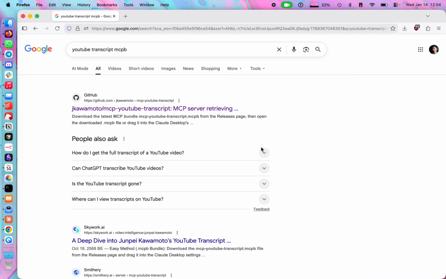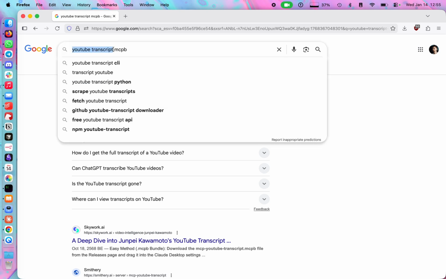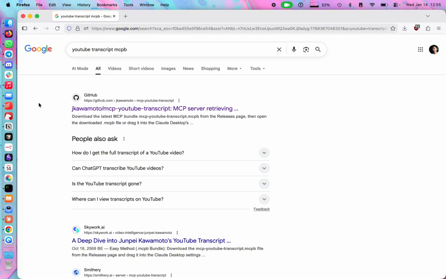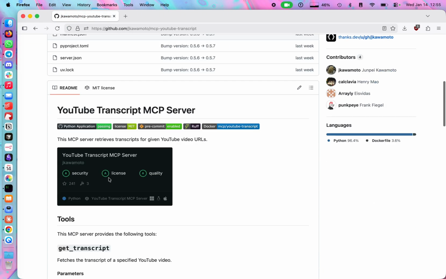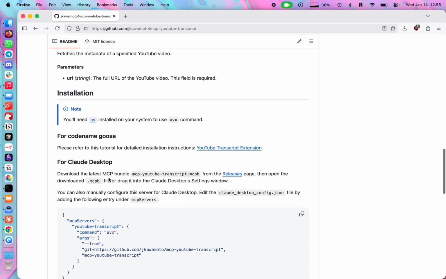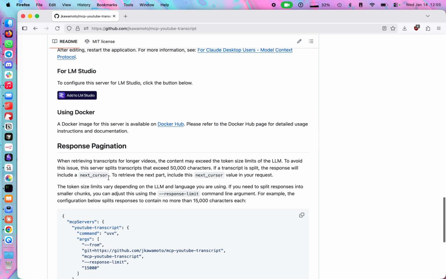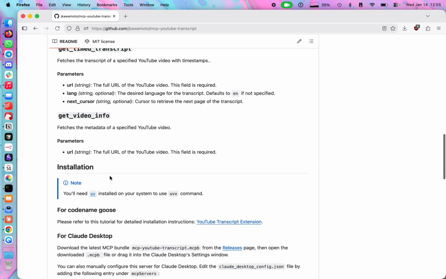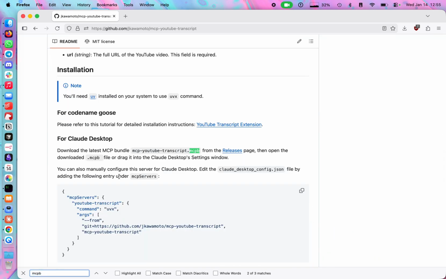So I went ahead and I searched for YouTube transcript and then MCP, that's the MCP server, and then MCPB, that's an MCP bundle, that's like a file that you can automatically install into your Claude. I found something here, this project, download the latest MCP bundle, perfect, that's exactly what I'm looking for. So I'm going down here to this project, and then here it has installation instructions, search for MCPB. Here for Claude Desktop, download the latest MCP bundle, release page, go here.